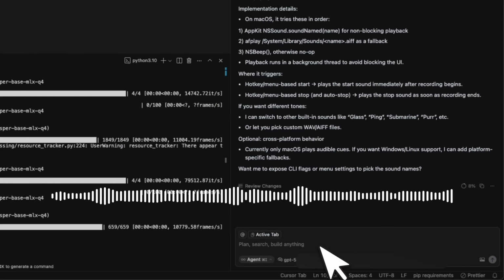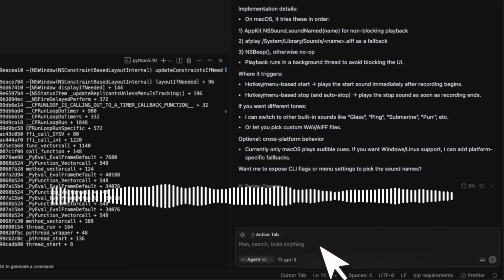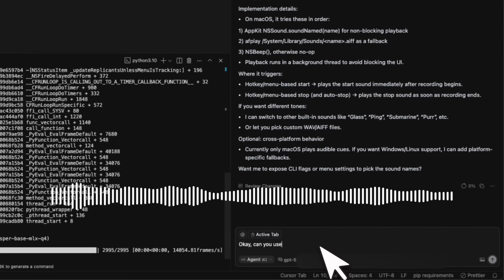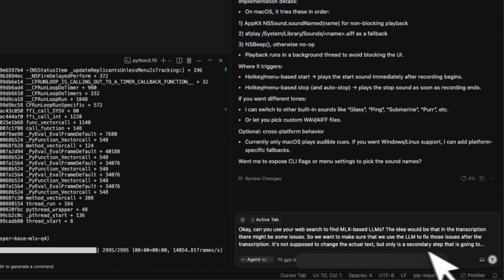The idea would be that in the transcription, there might be some issues. So we want to make sure that we use the LLM to fix those issues after the transcription. It's not supposed to change the actual text, but only is a secondary step that is going to fix any issues. Okay, seems I think there was some timeout issues.